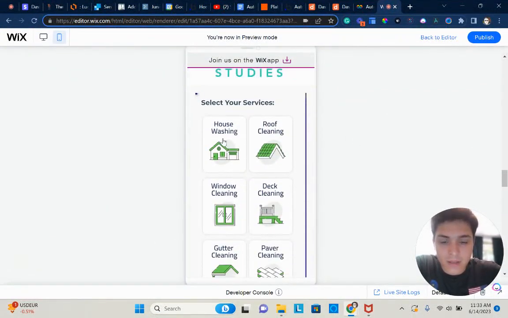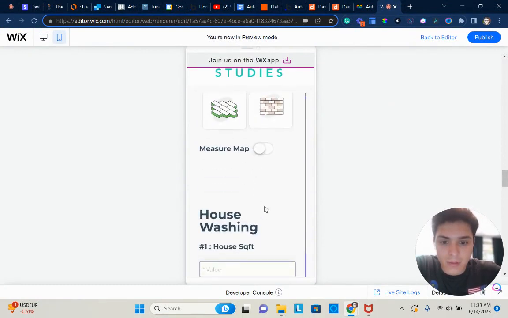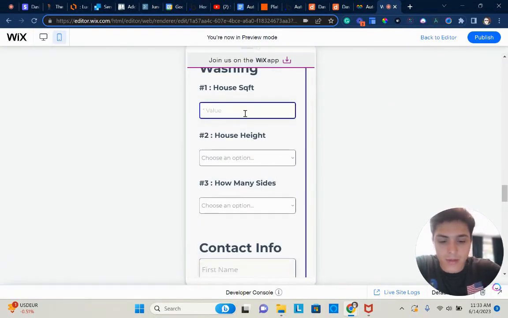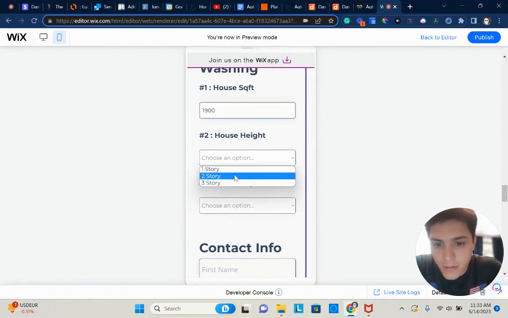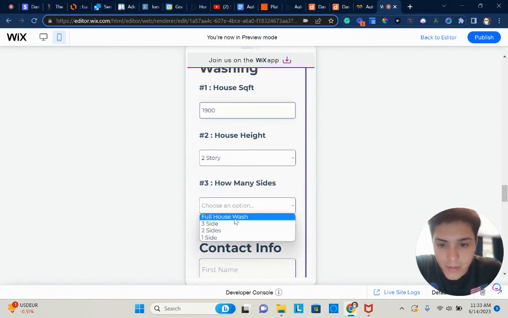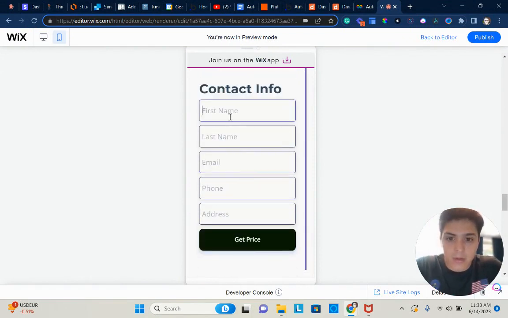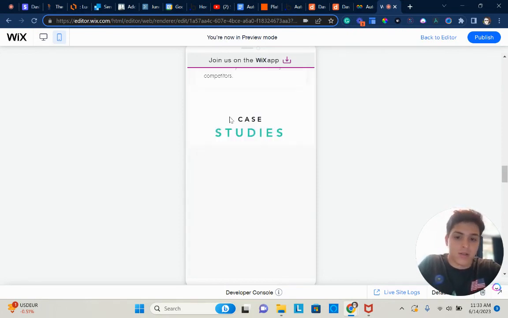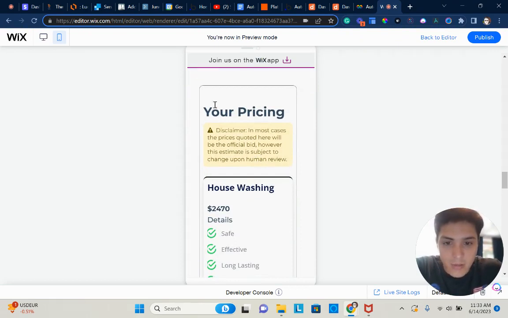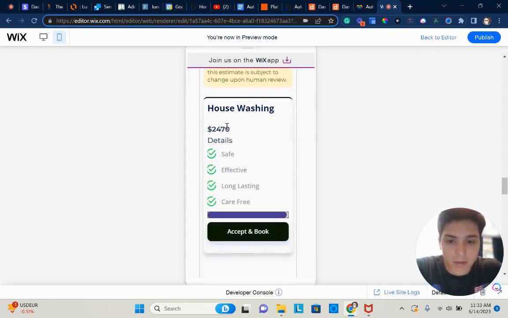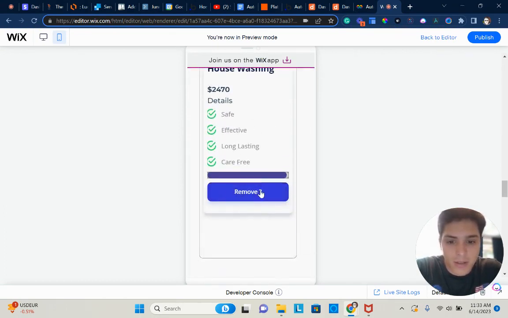All right, cool. So let's say house washing. We're going to scroll down. Let's just say it's 1,900 square foot, 2 stories, full house wash. We'll go Nevin Shields, phone number, and we'll just say testing for the address. And now you can see we're presented with the price. Now, obviously the formula is messed up a little bit. We're going to have to do some editing here. But this gives you a general idea as to what it looks like.